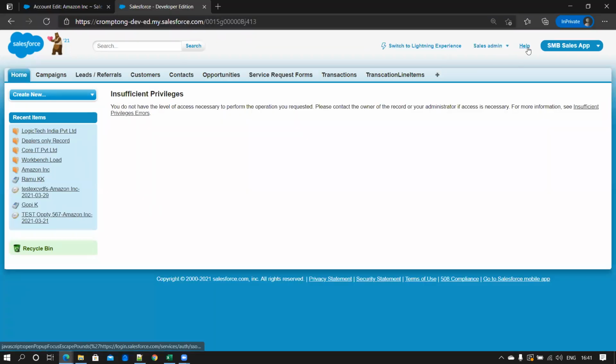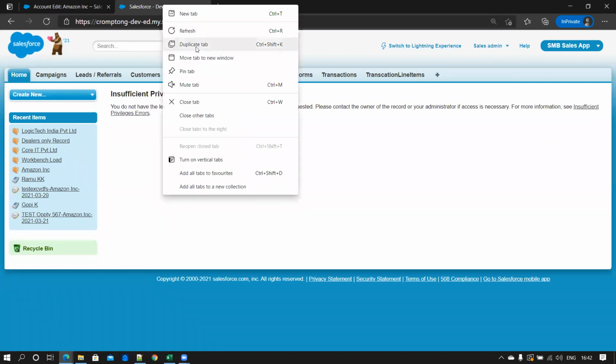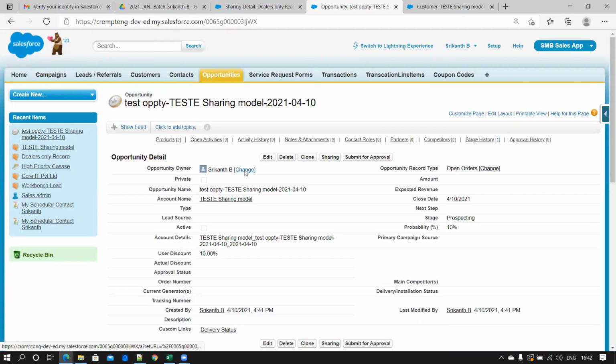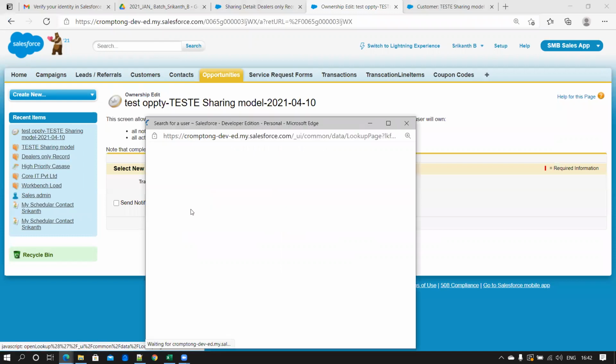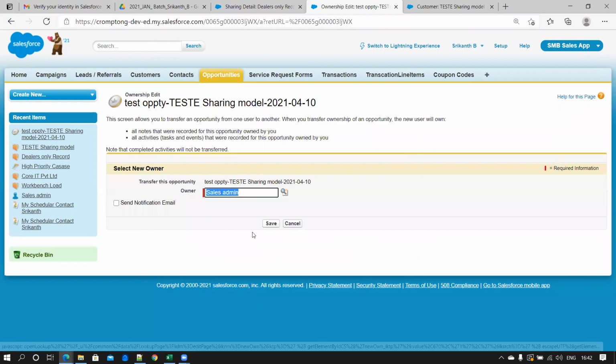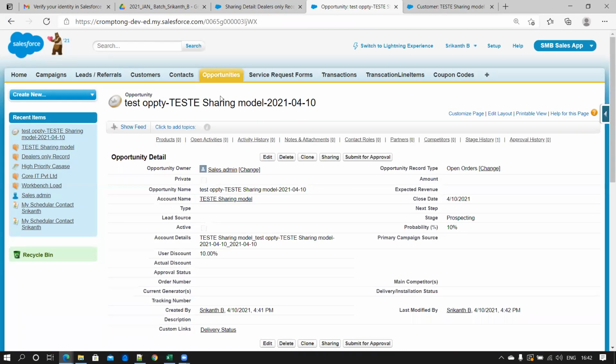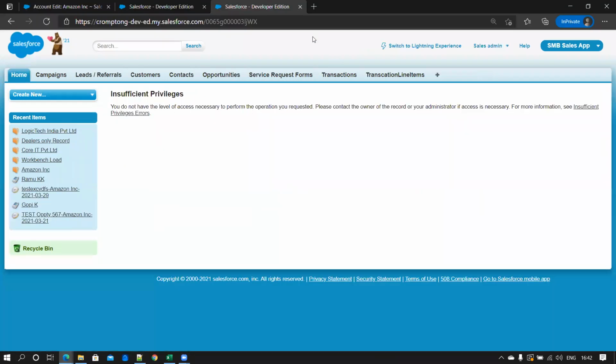Come here. Let me duplicate this screen. Put this ID. Instead of the account ID, I'm placing the opportunity ID. I did not get access to the opportunity also, right? Now come here. If I change the ownership to the sales admin, now I have given only opportunity record access. Come here and refresh. This is our opportunity, 006.